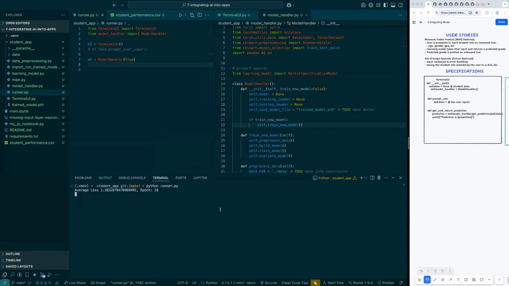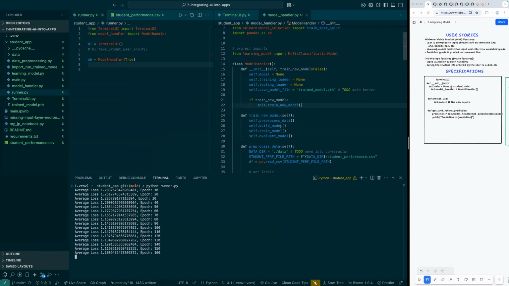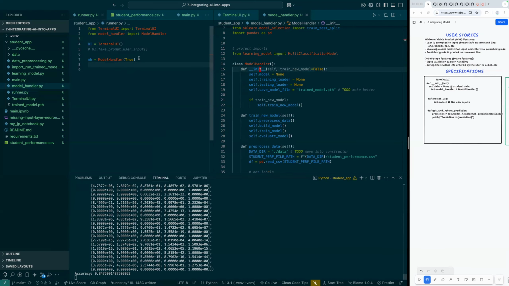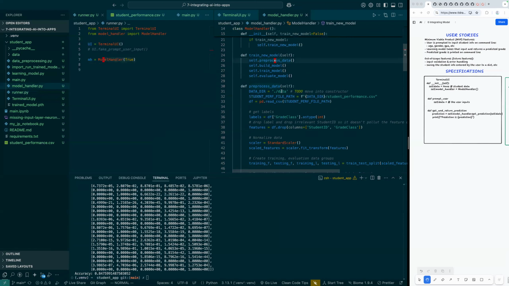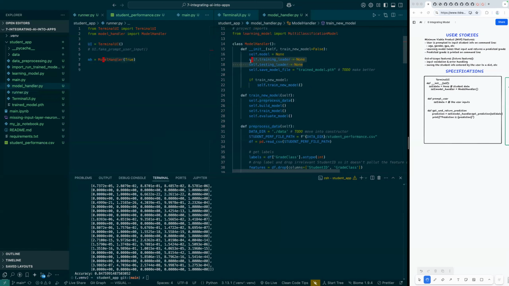And we may get some errors because, as I said, I did a whole lot of moving code around here without running anything. But just to walk through what's happening right now, we've called the dunder init method on model handler. We've set train new model to true. So it calls this train new model method. That calls the pre-process data method that does all our stuff. That puts the training loader and the testing loader data as instance attributes on our object, our model handler object. We build the model, we train it, we evaluate it, voila, job done.